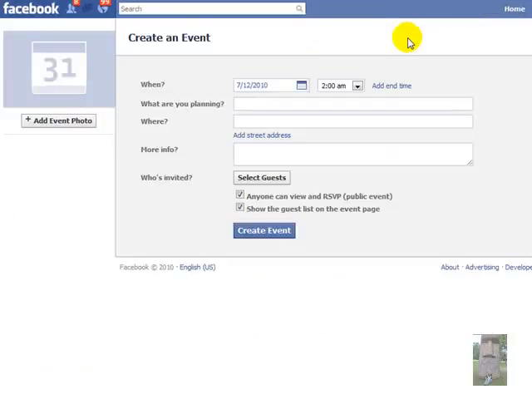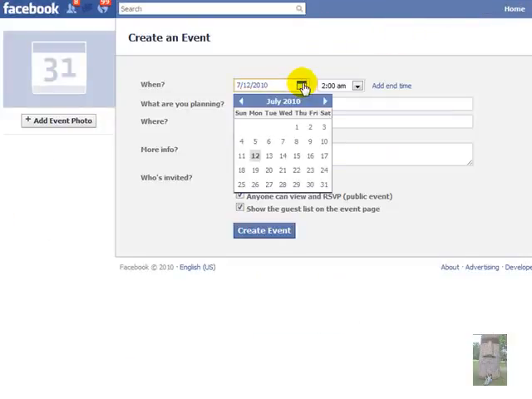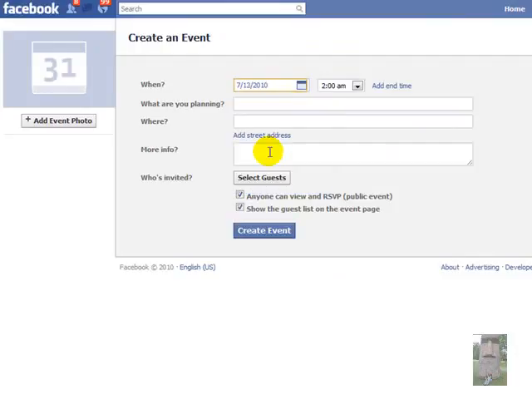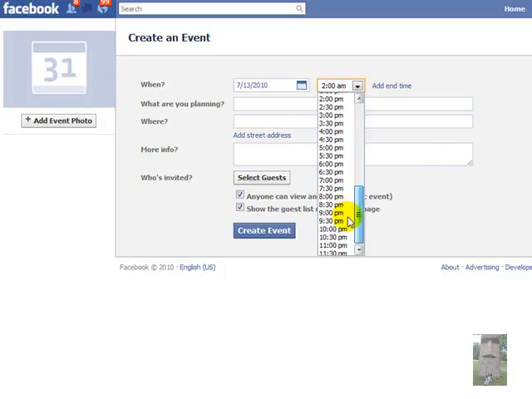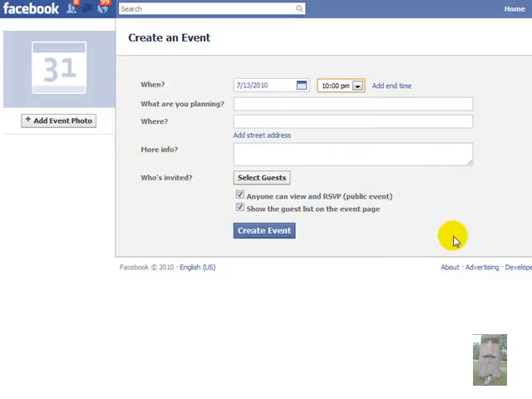So what we're going to do here is select the date, the when. I'm actually doing this live because we have an event coming up on Tuesday, a free training call from our Super Simple Marketing series we're doing all summer long. Now you notice here it says add end time. You want the end time here. So if I click down, I'm going to choose our end time, which is usually around 10 o'clock p.m.